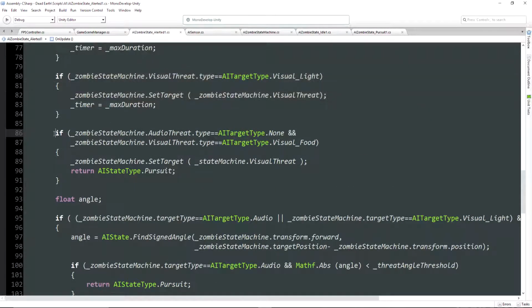But there's a bit of an oversight in this next line of code, where I say if the zombie state machine's audio threat is none, in other words, we're not currently registering an audio threat, but the visual threat that we have is type food, then what we're basically saying is food is the most important threat, let's set that target and pursue that location. But of course what we're overlooking at the moment is, although we might not be registering any audio or visual threats, we might still have the last known location of a visual threat or an audio threat as our current target. So we only want to come down into this block and set the food as our visual threat and go to that location if we also haven't currently got a target that is more important than food.